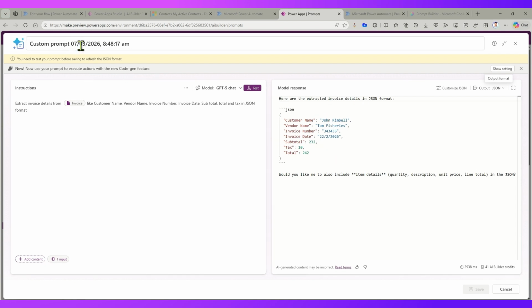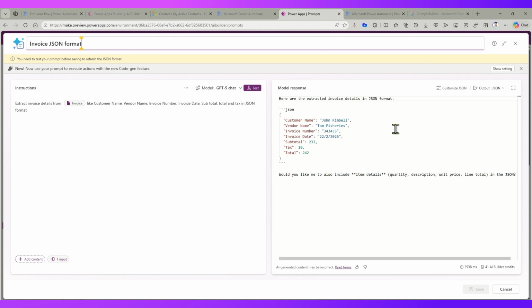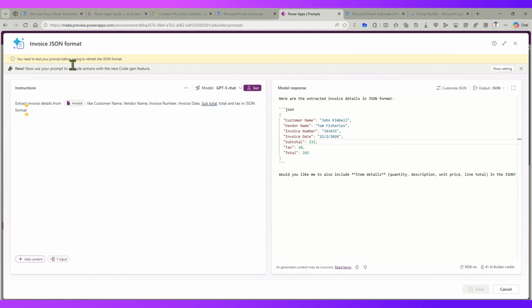Okay. Now let me save this, say invoice JSON format. I'll just save this prompt. Okay, so this is the name. I've just named it. Now if you see over here, customer name, vendor name, invoice number, invoice date, subtotal, tax.